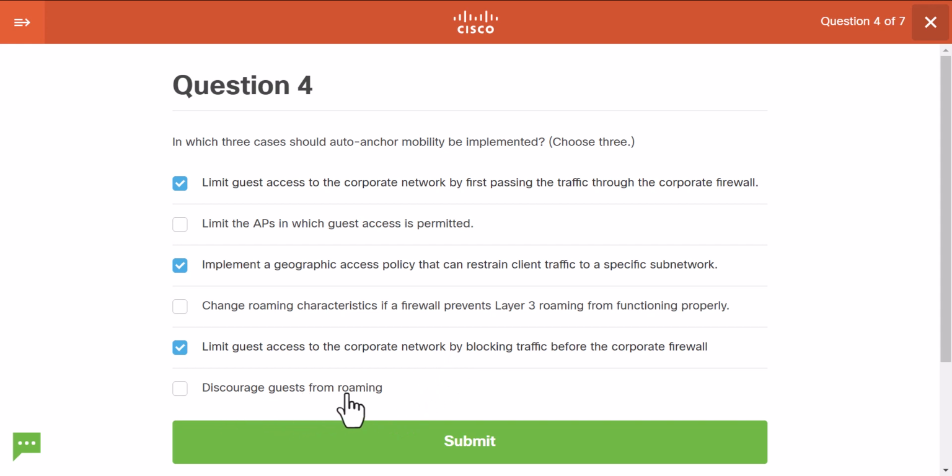Discourage guests from roaming, that's not a good idea. People will be roaming anyway, right? You cannot discourage humans from roaming around. This is in our nature.